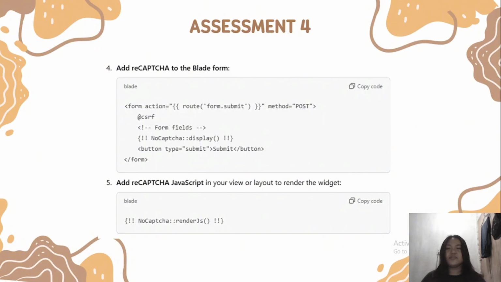So, add reCAPTCHA to the Blade form. Add reCAPTCHA's JavaScript in your view or layout to render the widget.